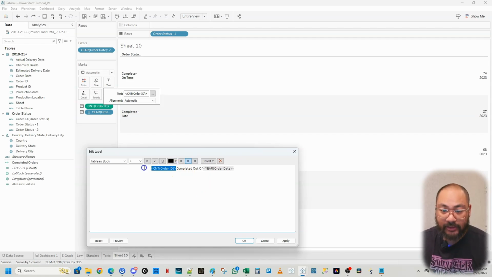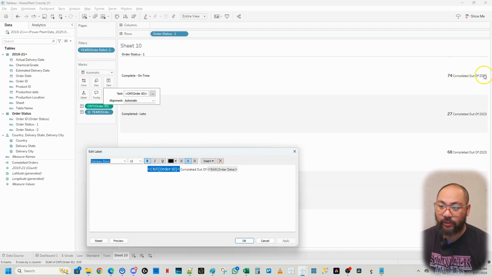And I actually want to make this count a little bit bigger. So 12 and bold. And I'm going to hit apply just to see how it looks. You see, it's really coming along. And let's bold this year as well. Apply. Okay, so now we have the individual labels, which is exactly what we want.